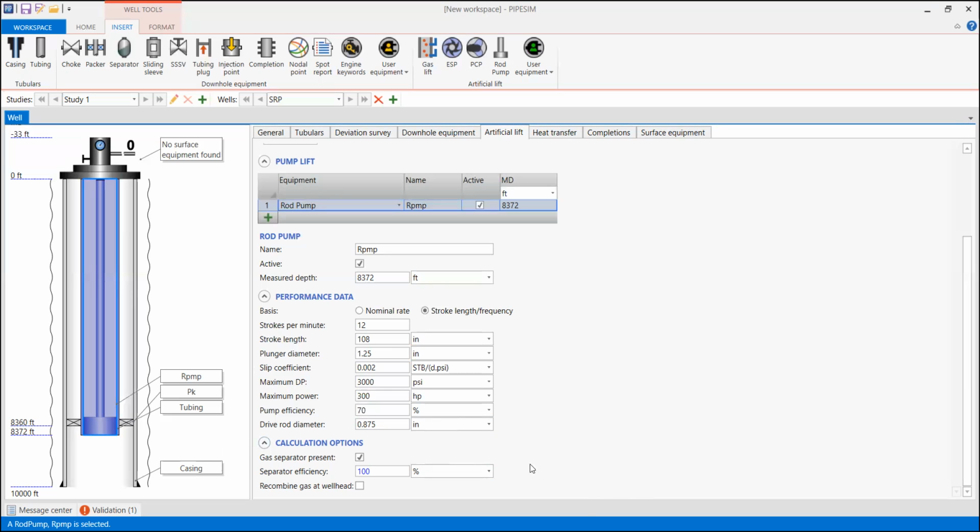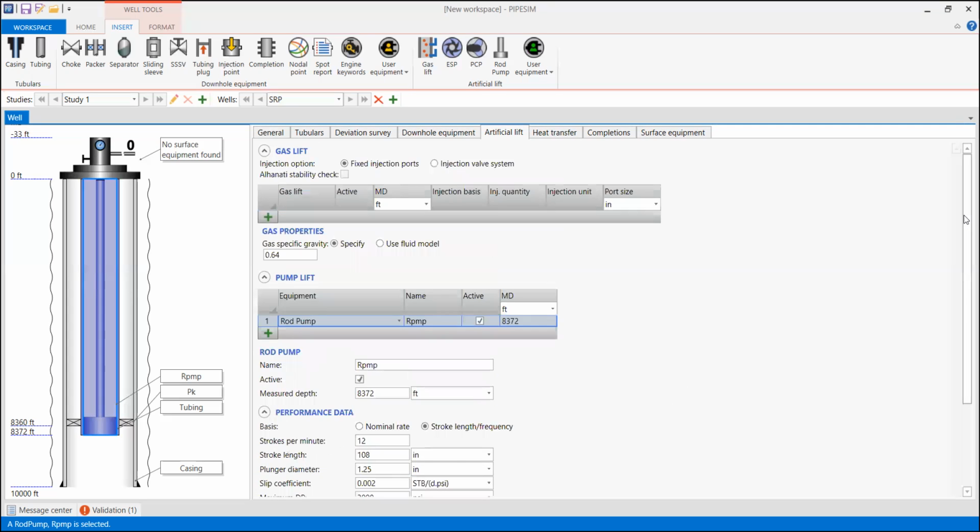And then for the calculation options, gas separator present. Yes, I would like to install a gas separator here with separator efficiency not 100%, not that perfect. So let's use 80%. And then I don't want to recombine gas at wellhead. All right, so far so good.